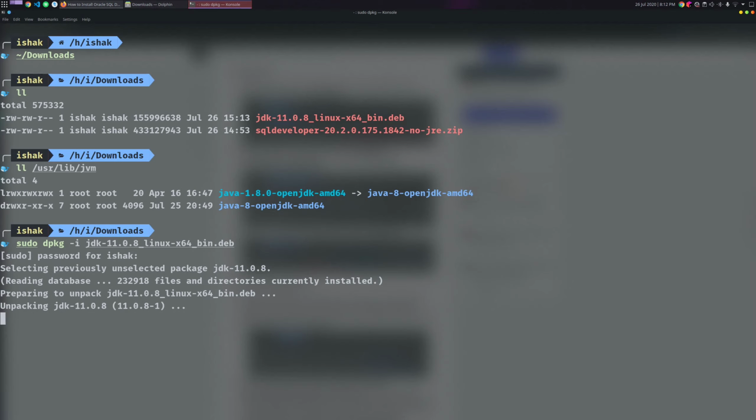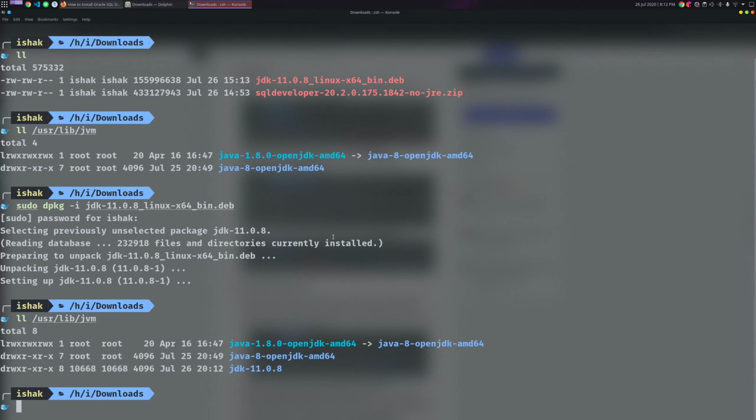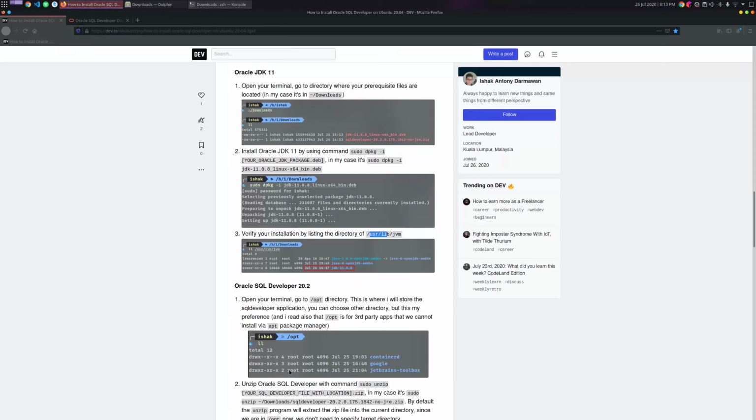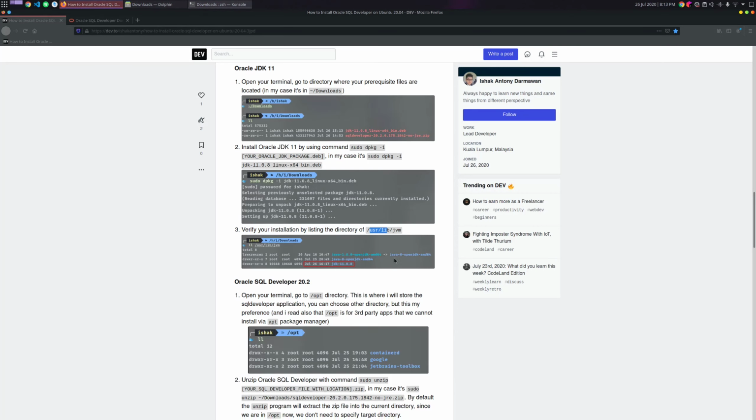After it's done installing, we can list down again the /usr/lib/jvm here, and we can see that there is a new folder created with the JDK. Inside this JDK folder there is our Oracle JDK. Okay, so this step is done.